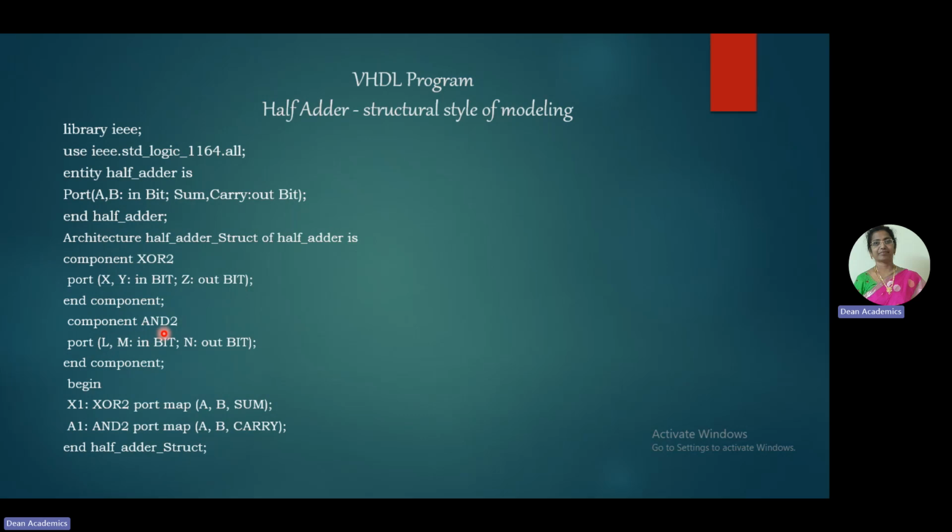and component next one AND gate. So component AND2 and it has ports L, comma M in bit type data, and out N. That means N is the output port with the bit type data, end component. So like that we declare the exclusive OR gate component and also AND gate component, and these components we instantiate here. So component instantiation takes place here.